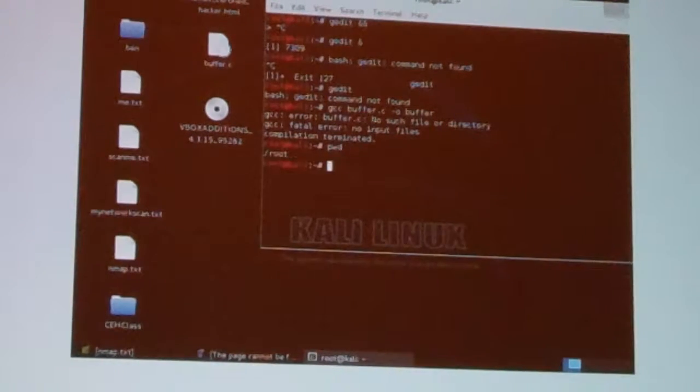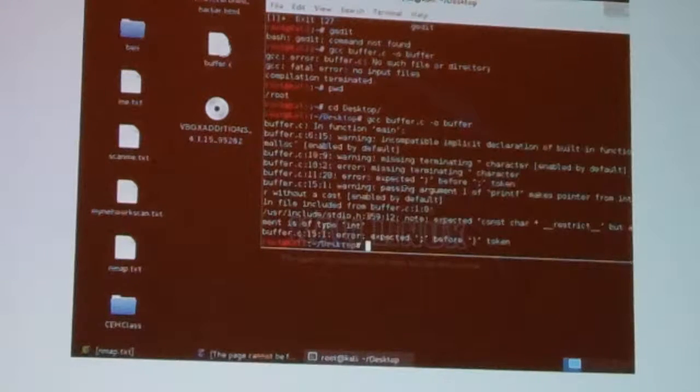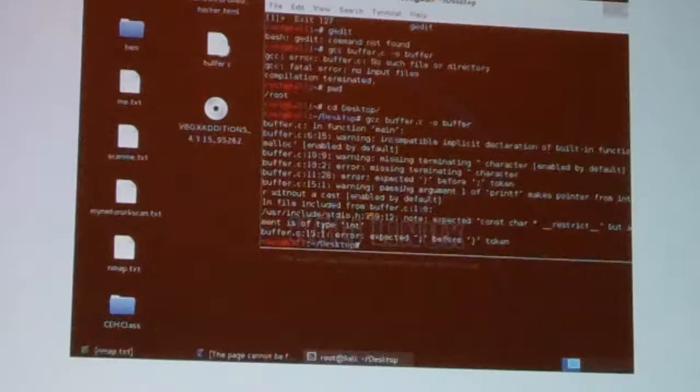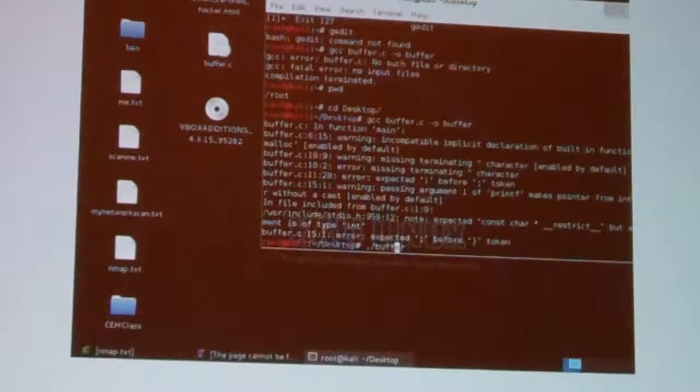Hold on, let me see, pwd. All right, so I'm in root right now, so I have to change directory to desktop, and then I should be able to gcc it. Okay, so it came back with some warnings. It's telling me to ignore them. And then in order for me to run this buffer overflow program, I type ./buffer.